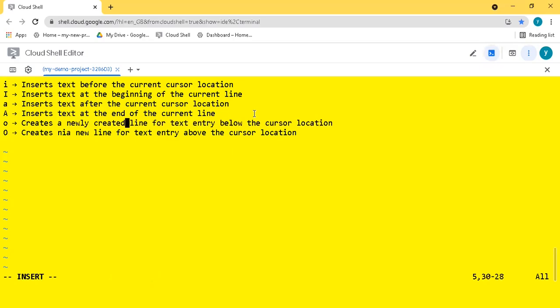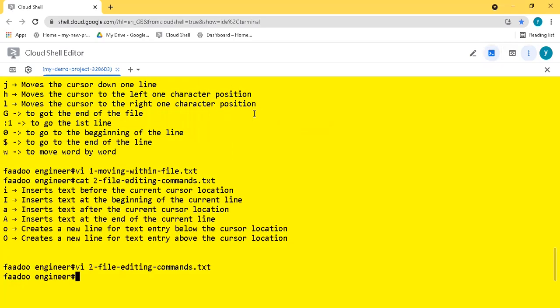Okay. If I want to undo the changes, I can use the U option. Or if I want to redo the changes, then I will use Control R. Then it will again redo the changes. So I'm not saving the changes, so I will do :q!. I am quitting from this. I will come to the next part.